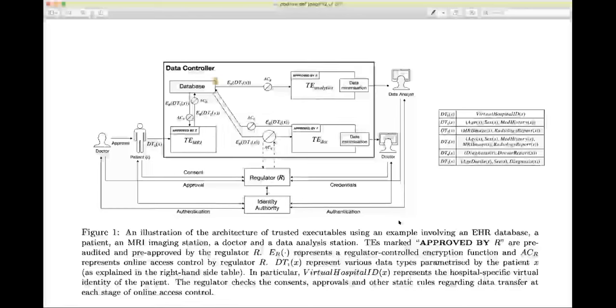And I guess August will be the third anniversary of the right to privacy judgment. We still don't have a data protection law. Yes. And let's see how long this will go on.